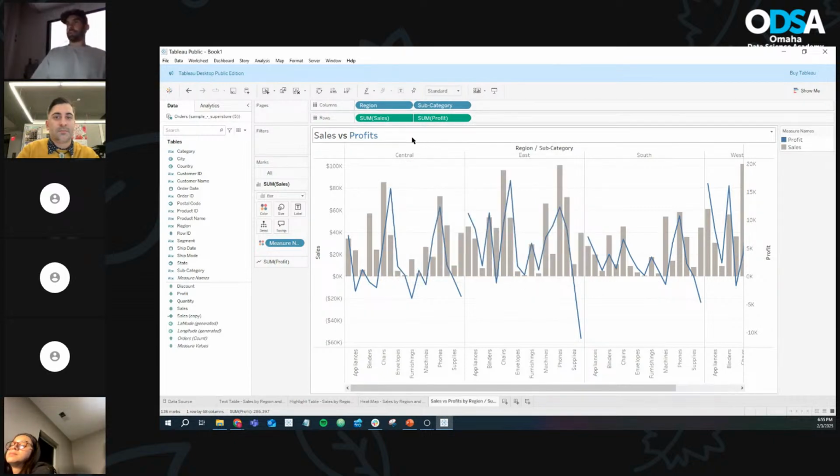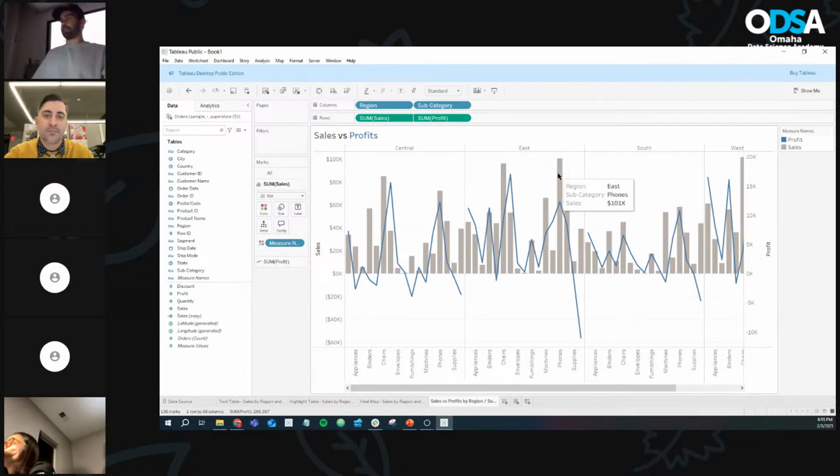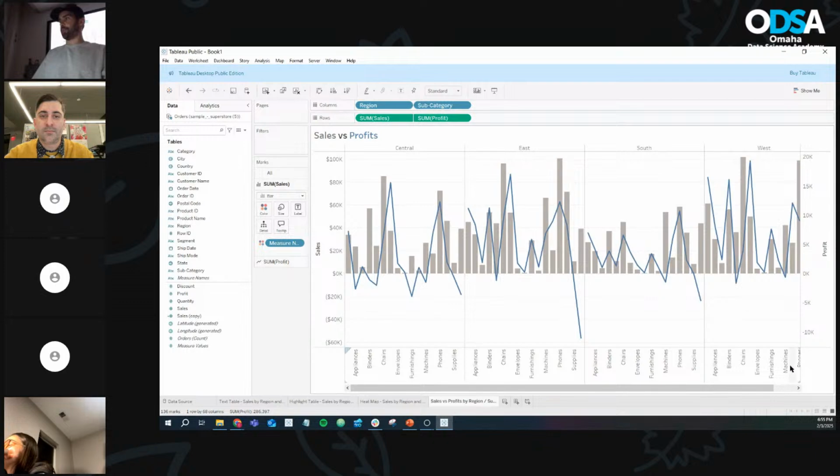Now I instantly look at this. Sales, gray. Profits, blue. I instantly know which is which. I can get rid of this region versus subcategory because that's pretty straightforward. I really don't need my color key anymore either, so that gives us some more room there. And voila, I have a beautiful little dual axis chart.